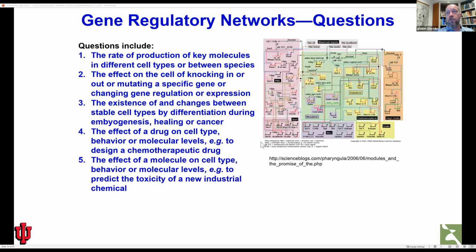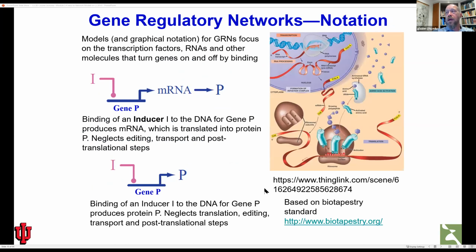And of course, very often we're interested in whether drugs change the gene expression in these kinds of networks. Sometimes we're also interested in toxicity. A lot of toxicity studies look at the effect of particular molecular species on gene regulatory networks. The typical diagram for a gene regulatory network looks like this. Here we have a molecule I, it's an inducer. It acts on gene P. Gene P produces messenger RNA, and the messenger RNA is then translated to protein.